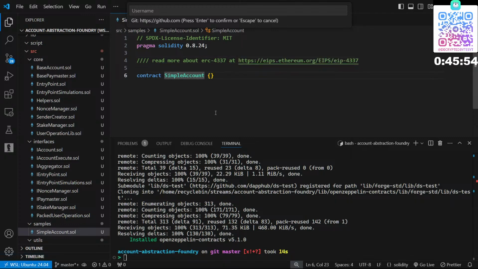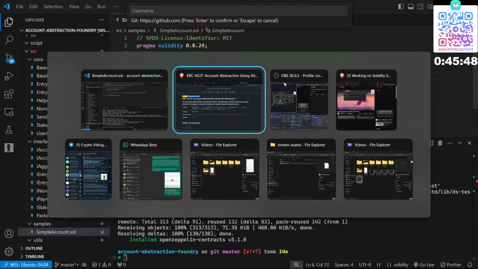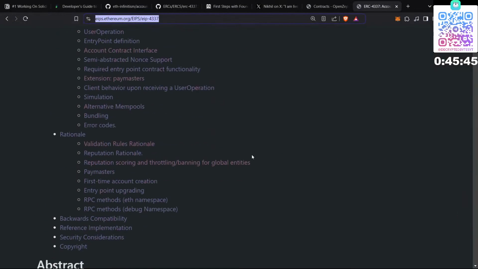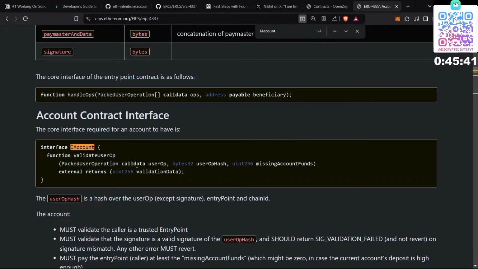Now base account. The EIP gives us the base account interface, so it should be somewhere here. IAccount. Yeah.